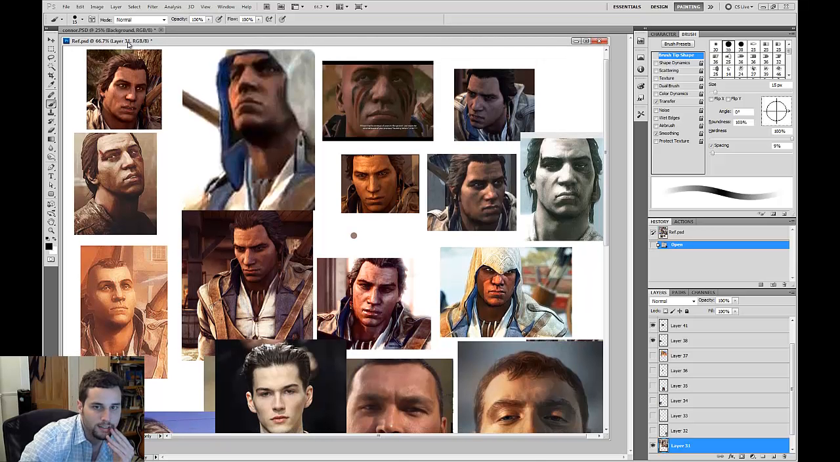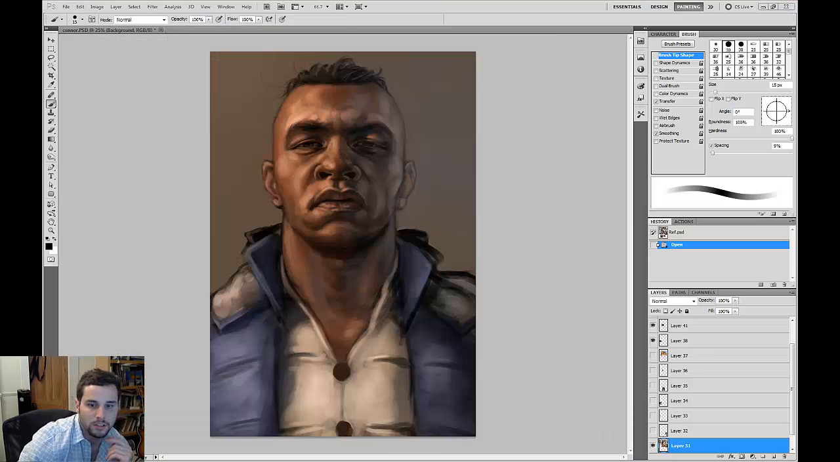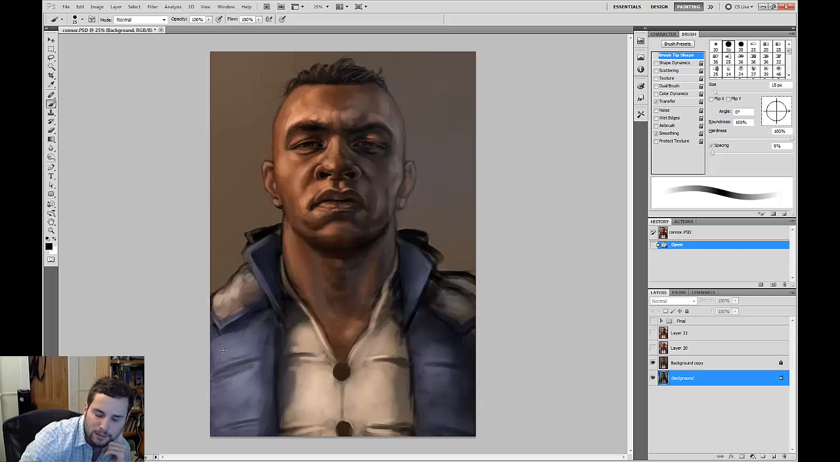And I used that. Oh no! Get out of the way. To get to this point. And so now I have the basic idea for the outfit. These are going to be buttons at some point. I have warm light and cool reflected light.